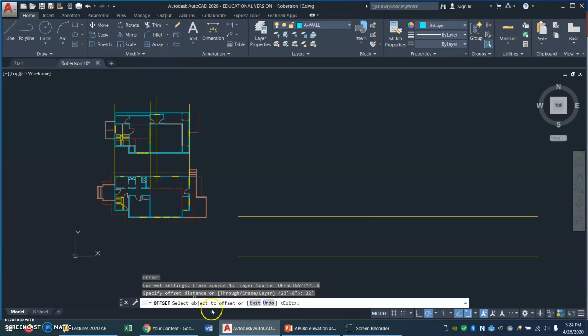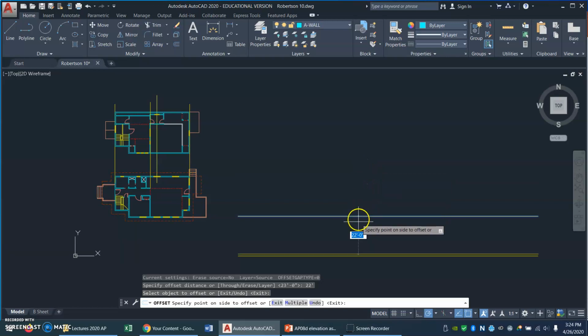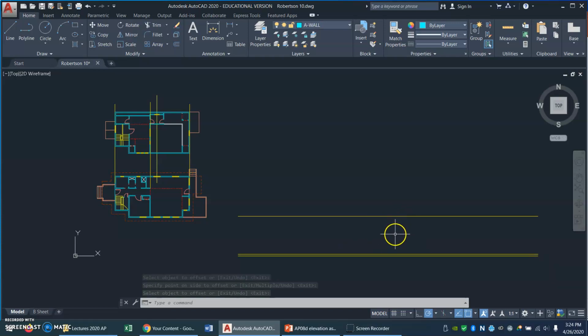Select object to offset. Okay, now I will select this, the top of my roof, my ridge line. Select object. And I don't want to go up, I want to go down, so I will specify a point somewhere below my ridge line, and that's where I want that line. Okay, there's the bottom of my wall and the top of my roof. Now what? I'll tell you what.